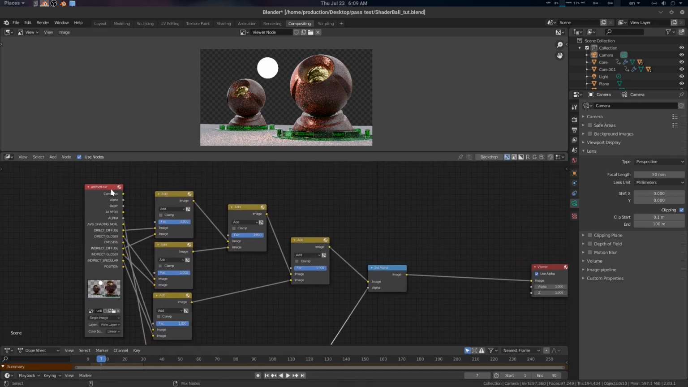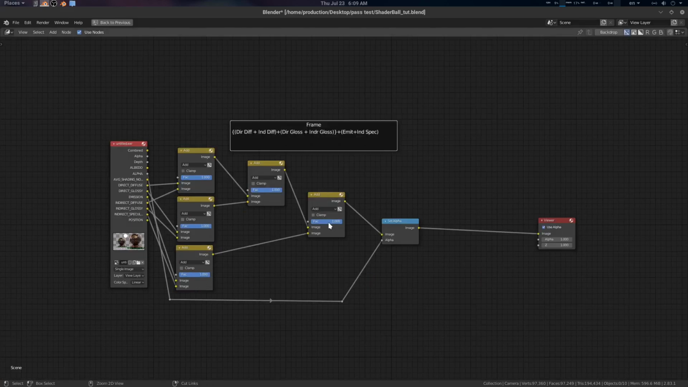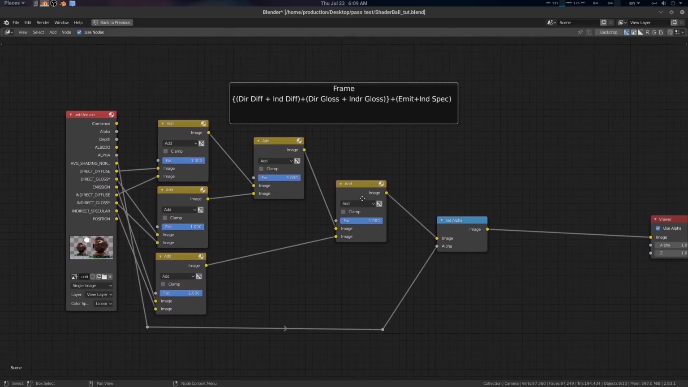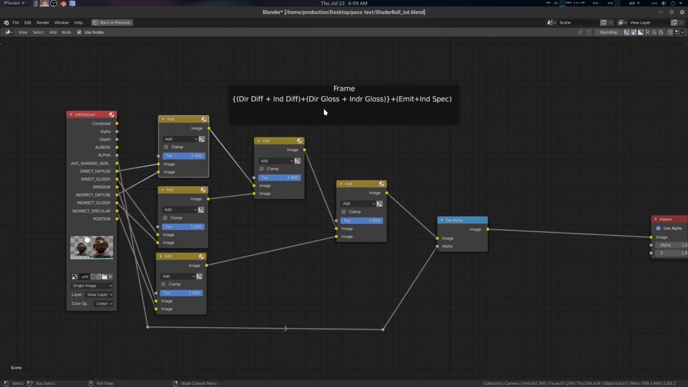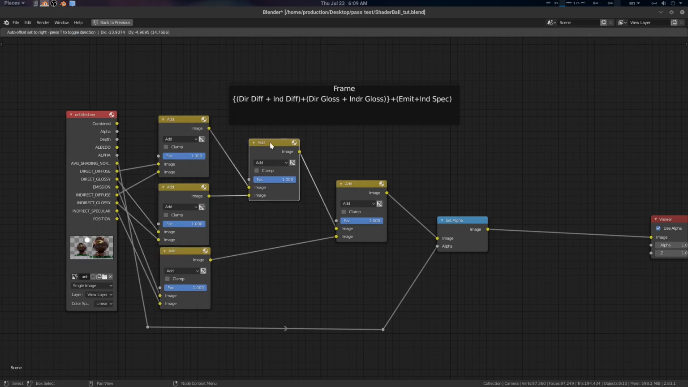So now you can see this is the beauty pass and this is the render mix. So this is the formula. If you want to snap it, here it is. Here is the formula: direct diffuse plus indirect diffuse, this one. Direct glossy plus indirect glossy, this one. Emission plus indirect specular, this one. And then add both of them, and here we go.